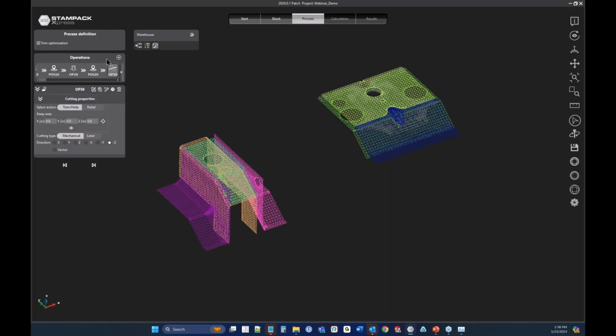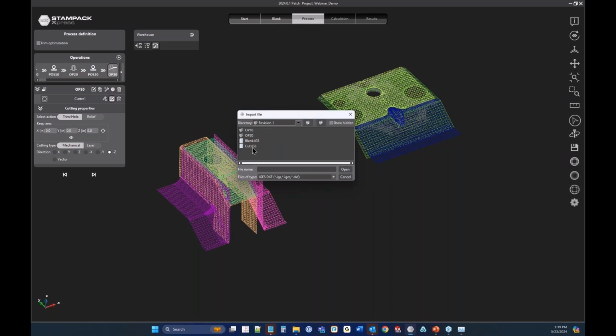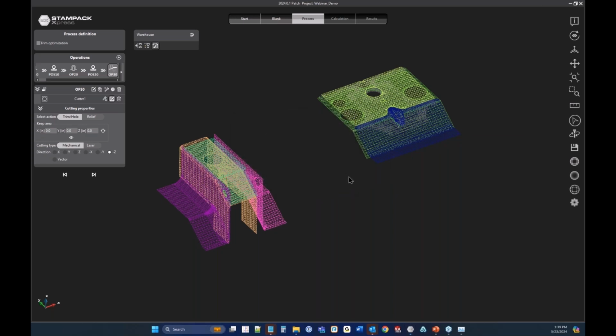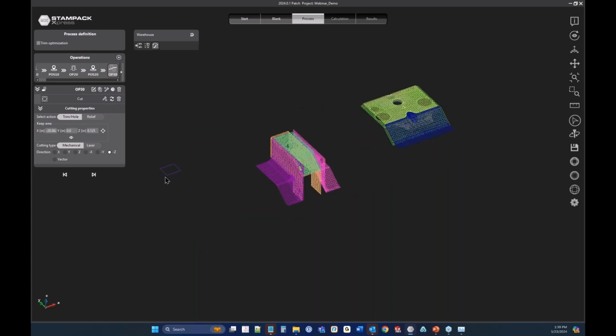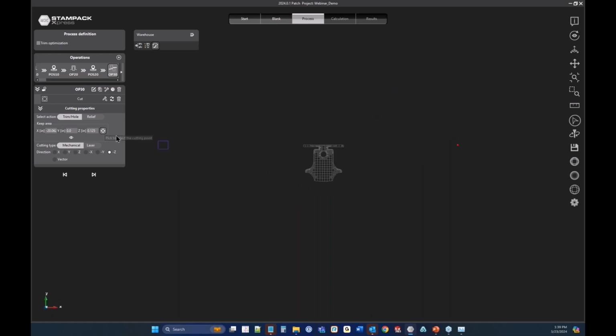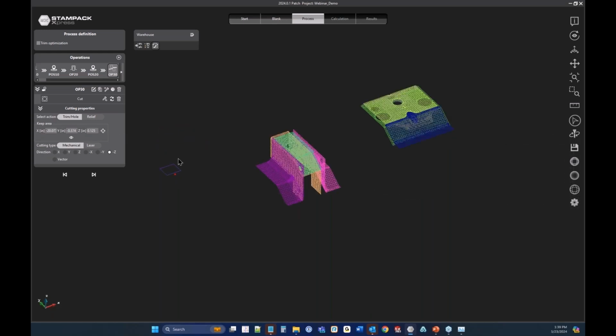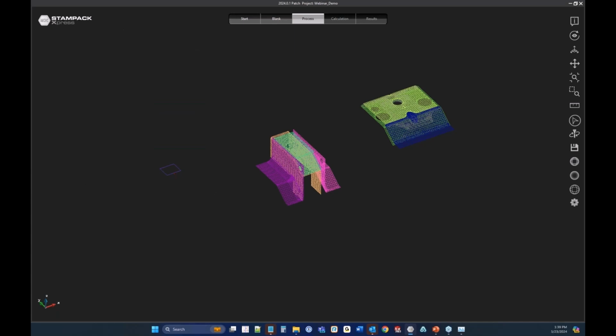And now we can go ahead and add a cutting operation. For this, we can select our cutting geometry. This cutoff punch is just going to be a square cutoff punch. So that's all the information that's needed at this point. Then we will also need to specify what area of this cutoff punch we're keeping and what areas we're getting rid of. So we'll go ahead and select that now. And with that, everything should be set up.